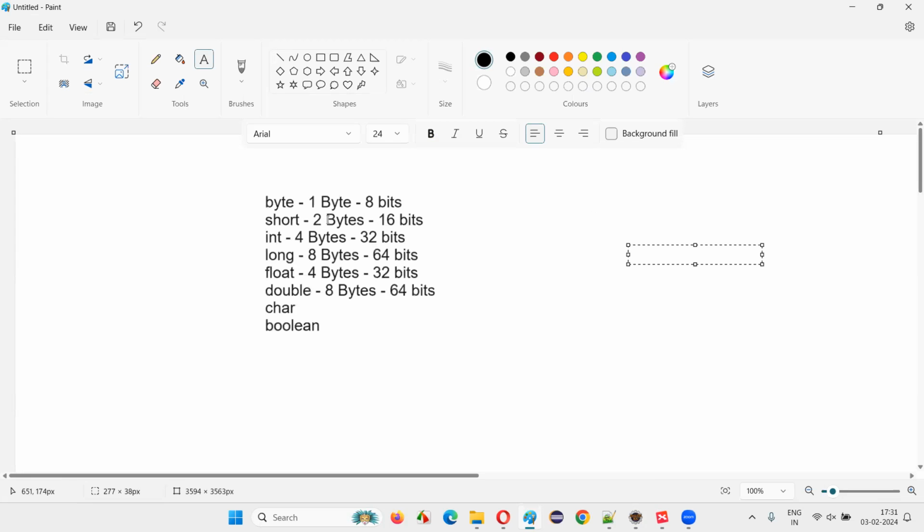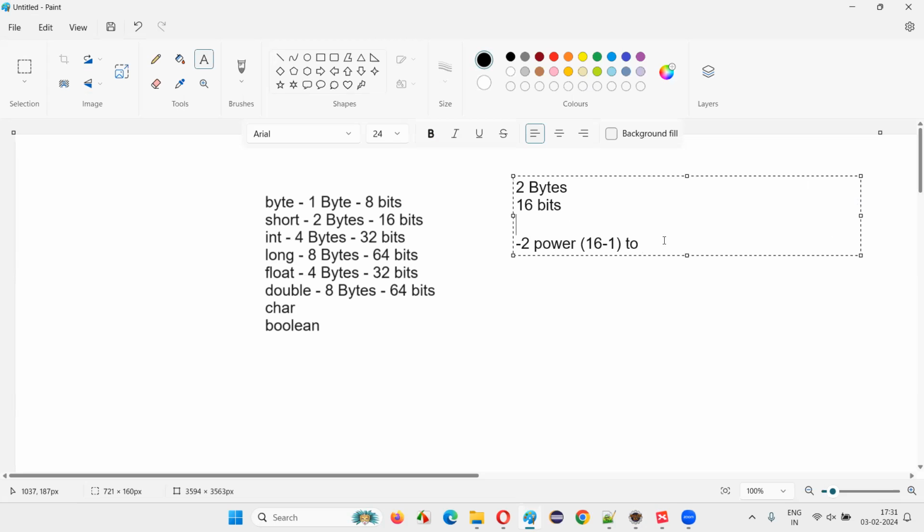Since it is of 2 bytes, which is equal to 16 bits, the formula is minus 2 power 16 minus 1, to plus 2 power 16 minus 1, and then overall minus 1. So minus 2 power 16 minus 1 means minus 2 power 15 to plus 2 power 15, and again minus 1.